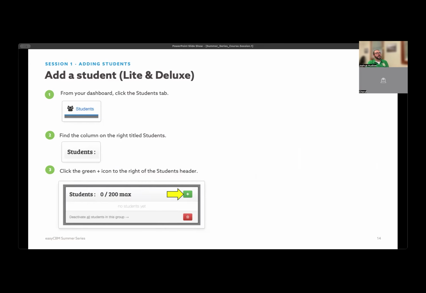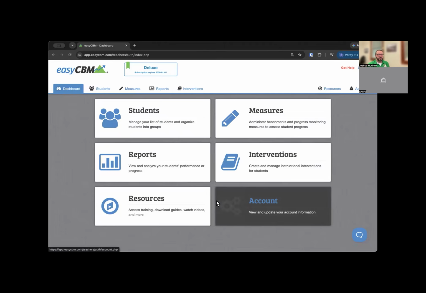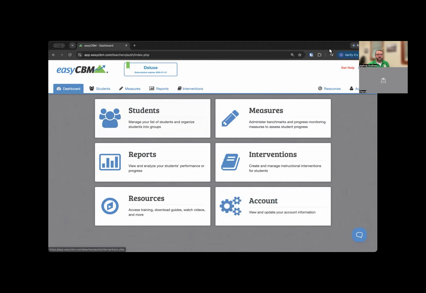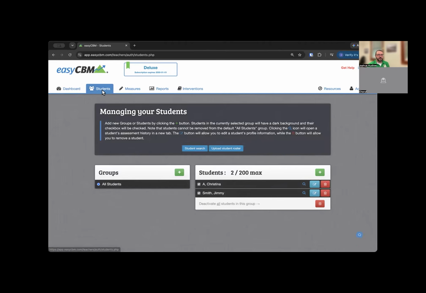So before we dive into that, the first thing we're going to want to do is add a student. To add a student, you're going to click on the Students button, go into the tab, and I'll guide you through this real quick. You can see it on my screen. First thing we always do, click on the Students tab. Now you can see I have two students already.